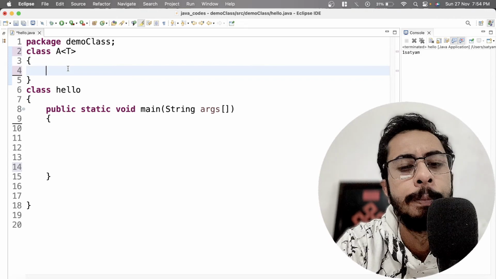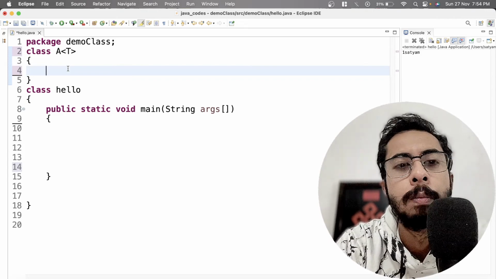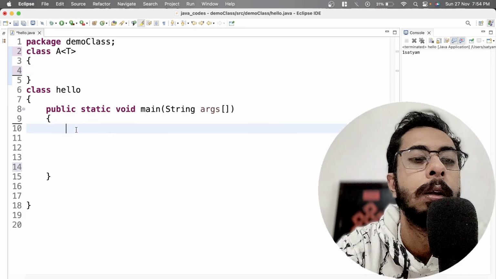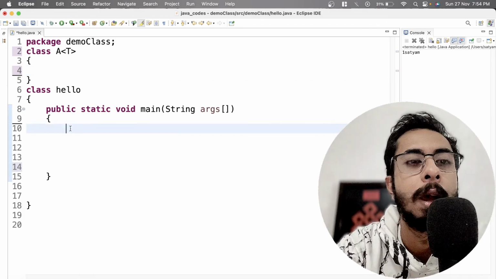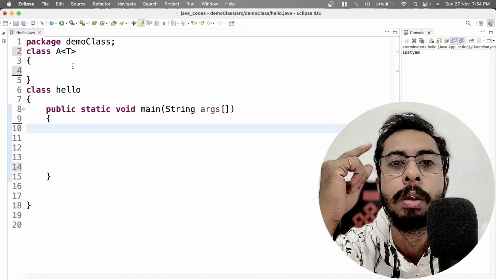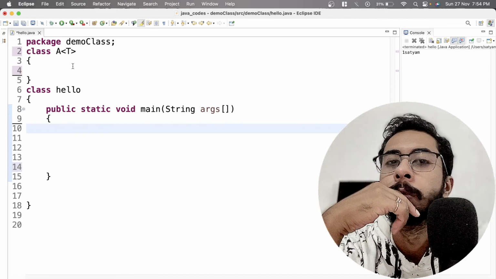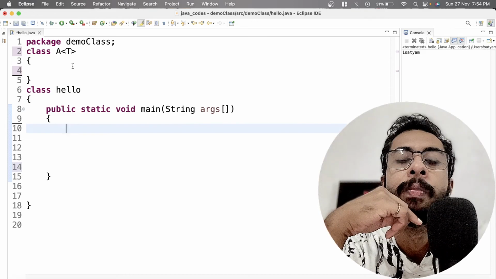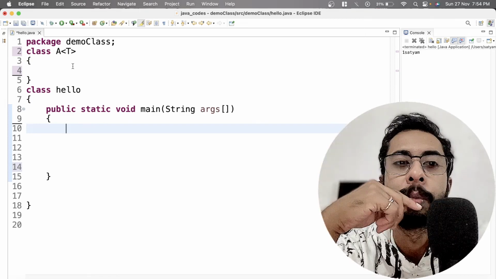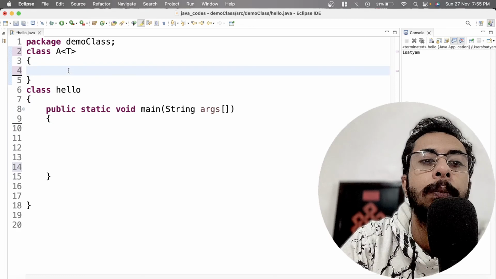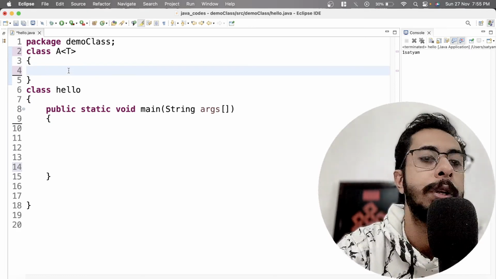So let's say I have an array, and I want to find the average of the array. The array can hold integer values, or it can hold some double values, right? Let's say the two options are possible. Now in that case, what can you do using generics? How do you do it?